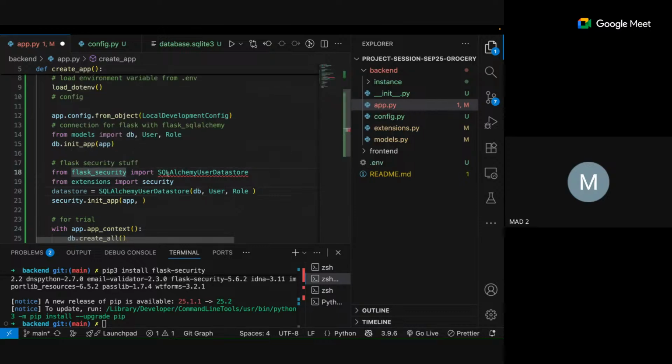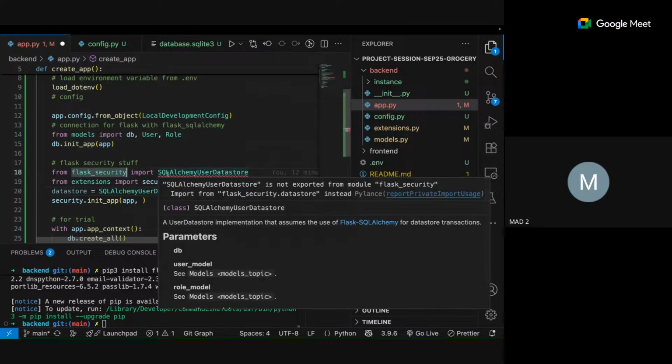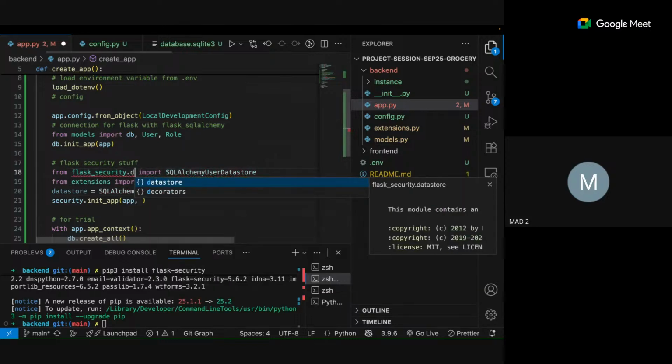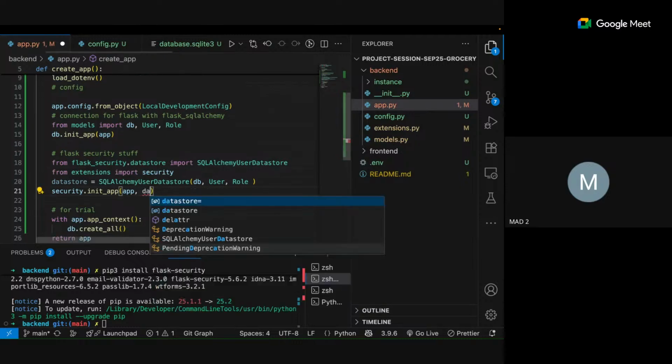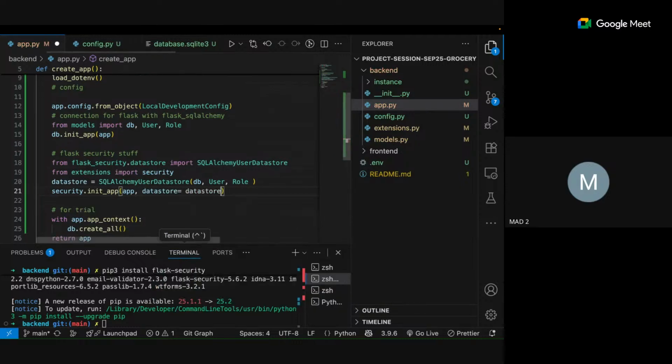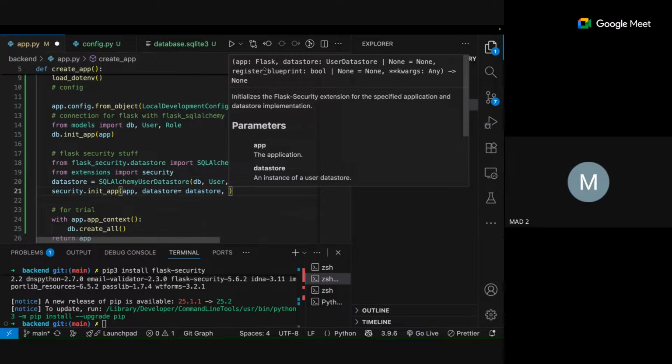Again, I think this is giving a red squiggly line because we have changed some imports from datastore, flask_security.datastore. Fine. Now my security I can instantiate. So security.init_app and then give it the data store. Do I need anything else? So app I've given, data store I've given, none equal to none. And register blueprint also we can do.